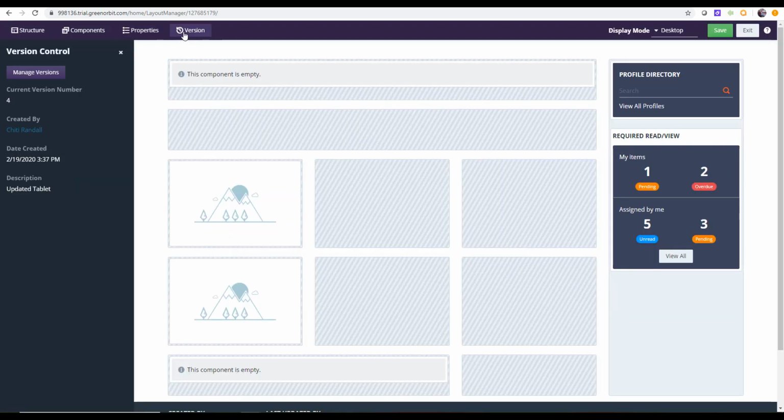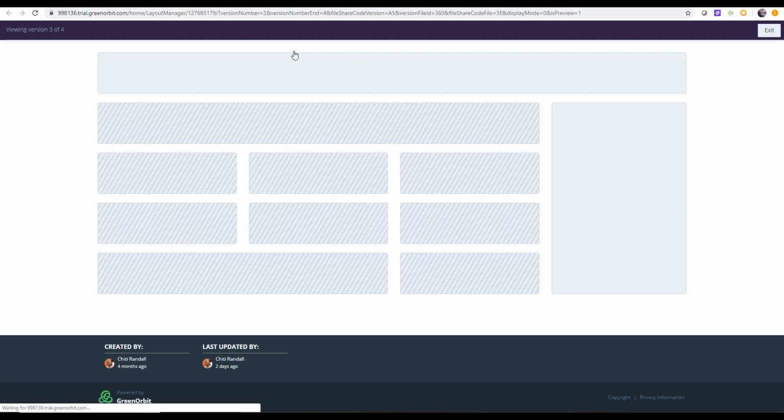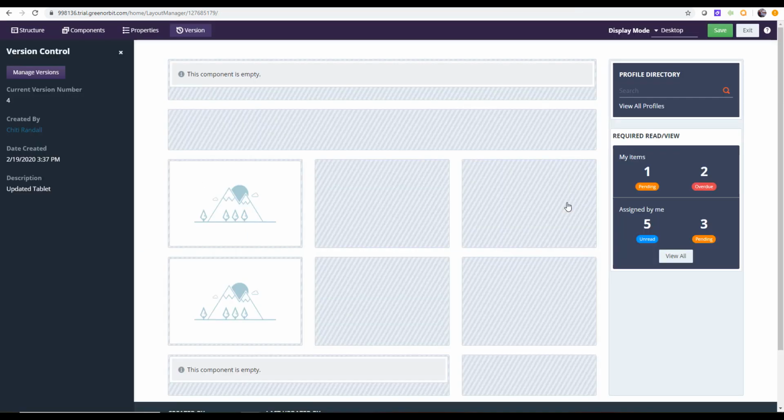And then we also have a version. Now, version control works just like it works on pages and other areas within the site. You simply click on manage version and you can see the versions that you've created. And you can always revert back to a version, or view it to make sure that's the area that you want to go back to. Just click on view, and it takes you to what your template looked like previously. You can decide, yes, that's what I want, and then you click revert and revert back to it.